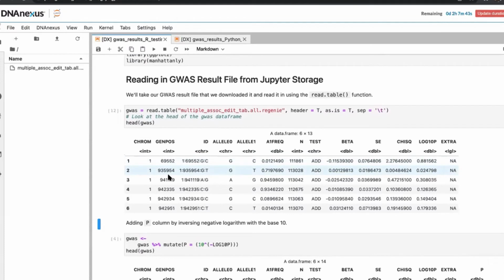So now we've got it in. Let's do a little bit of filtering and data transformation. So here you can see that this is actually the -log10 p-value, so we need to transform it back into regular p-values. That is what this step is doing here. We're taking our original data frame, and we are going to add a new column that transforms it back from -log10 p-value.